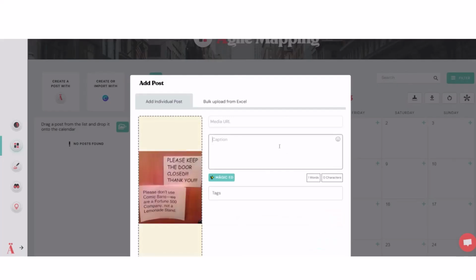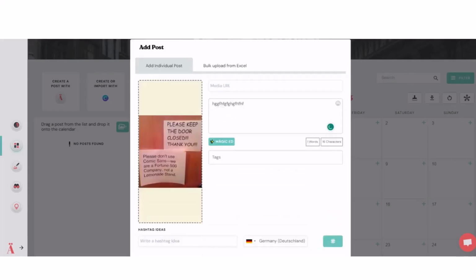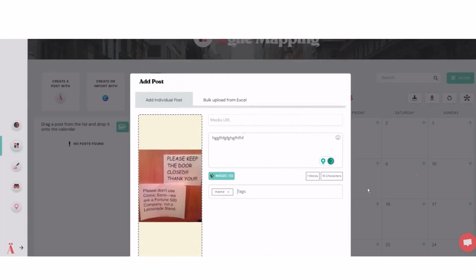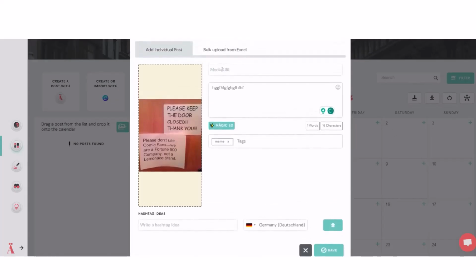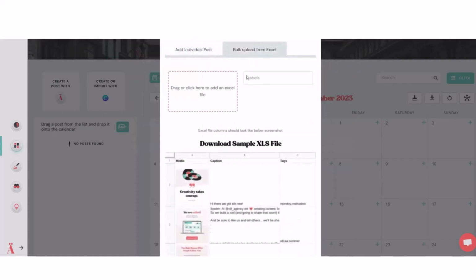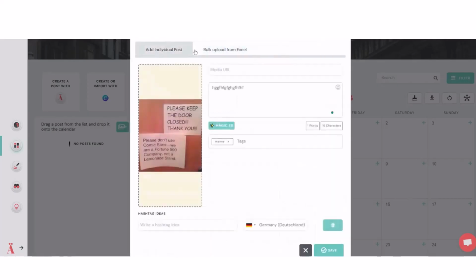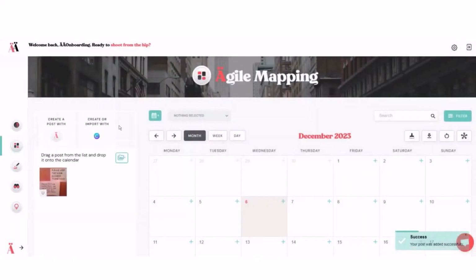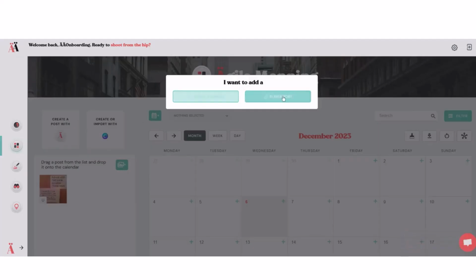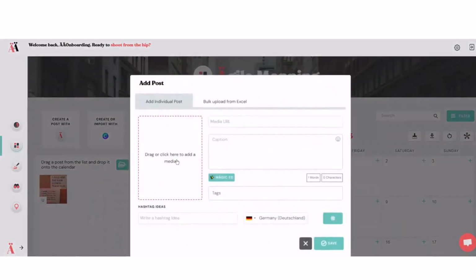I do have a fun meme here. Just going to type something in. You do have a chance to give that tags, for example, like, okay, that is a meme. That might be useful. You can also research here for hashtag ideas, or you can even load the picture via media URL, or you can have a bulk upload from Excel if you want to upload a whole campaign. We're going to give you tutorials on that in detail. Okay, so just hit save. Let's do another one. Let's do another single element.